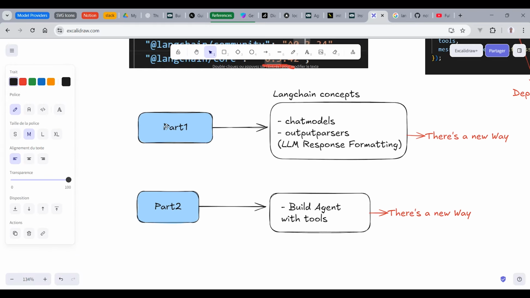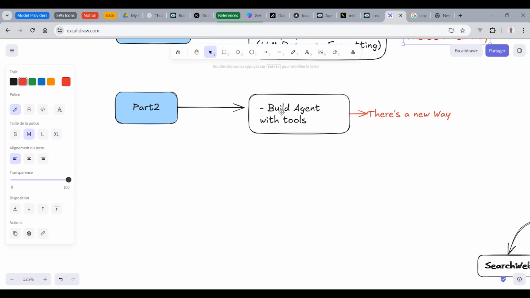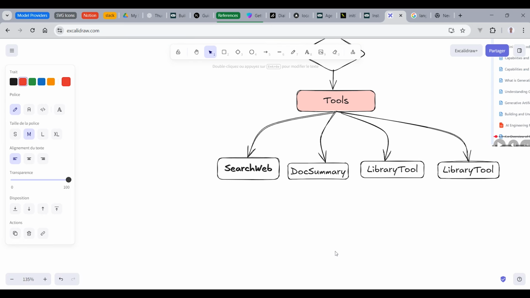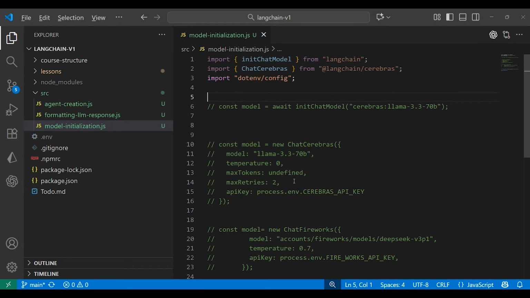Now, in the first part, we talked about chat models and output parsers. We learned how to format LLM responses. Now there's a new way. Also, in part 2, we talked about how to create React agents with tools. Now there's a new way, guys. Now we're going to head into our text editor and learn what's new in Langchain V1.